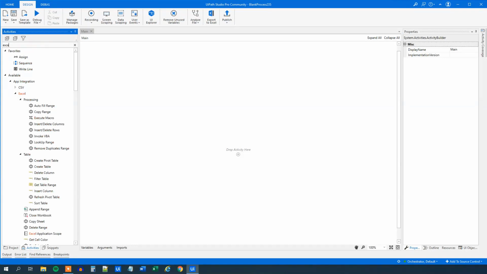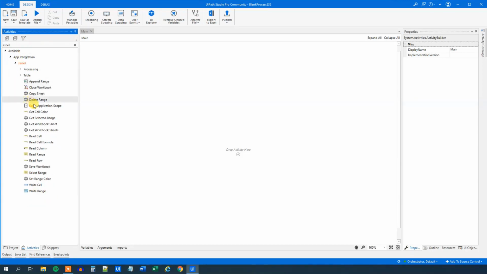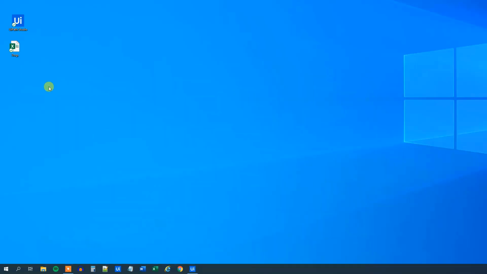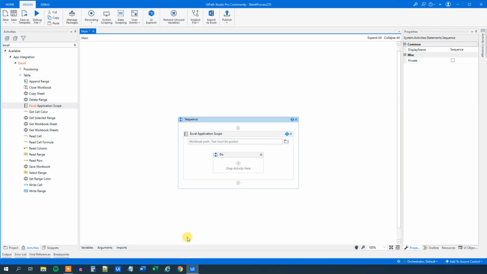So find an Excel application scope, drag it in. We want to get the workbook path. We could either just browse here, or the most correct way will be to minimize UiPath, find your Excel sheet, shift right click, copy as path. Then we go back to UiPath.